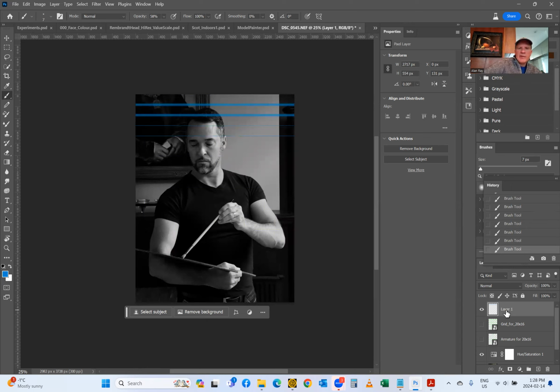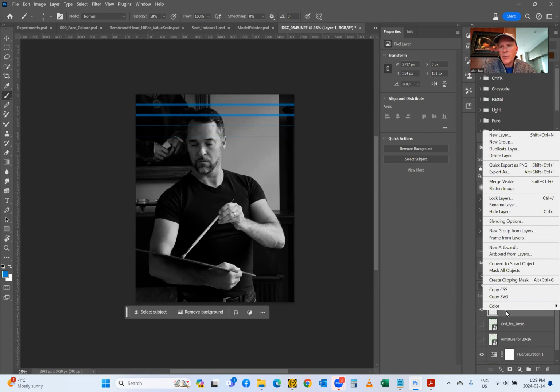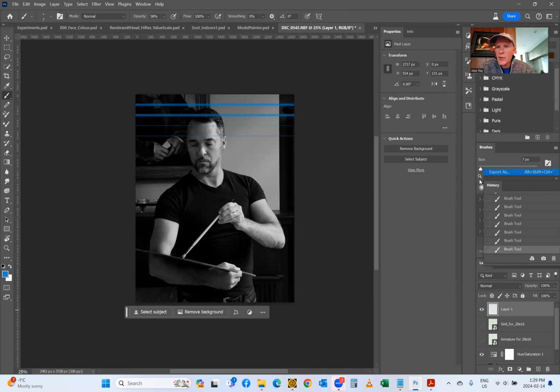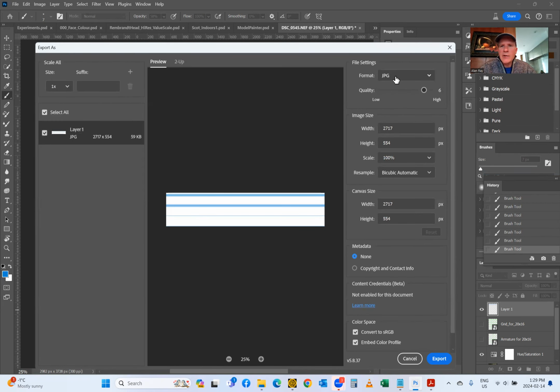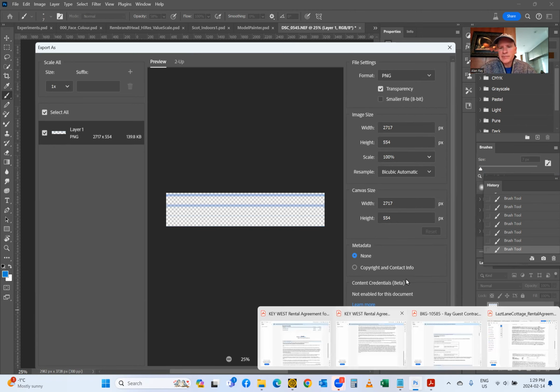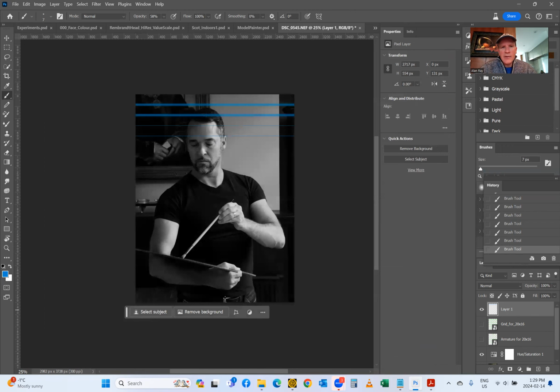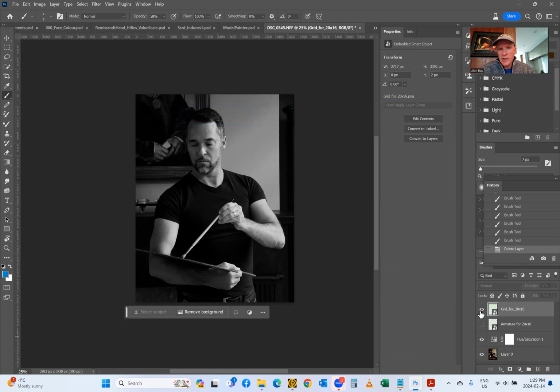instead of having to replicate this again for a new project, for another 16 by 20 painting, what I would do is export the layer as a PNG file. So I'd click Export As, and I'd make the format PNG, which makes the background transparent. And then you have a grid that's ready to be imported for a future project. And that's what I did. I'll just delete this. That's what I did with this grid here.